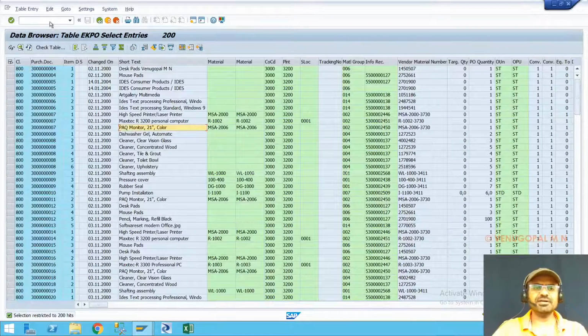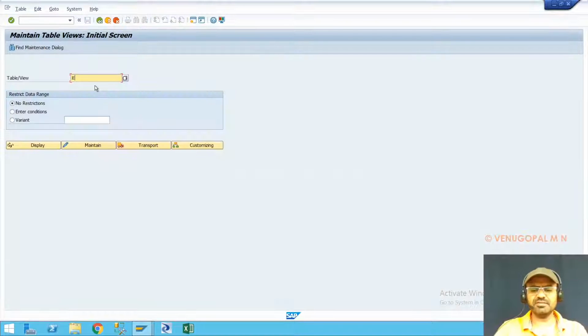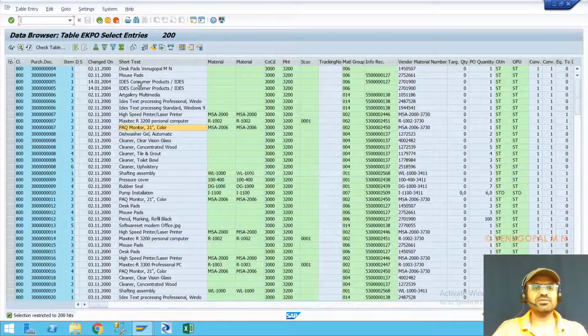But if I go to /m/OSM30, which is a table maintenance generator, I may not be having authorization or there is no table maintenance generator. See what it says. The maintenance dialog for EKPO is incomplete or not defined, meaning they have not at all generated the table maintenance generator. If that is the case, we cannot do the table maintenance from SM30. So let me close this session. Let us go back to SC16.